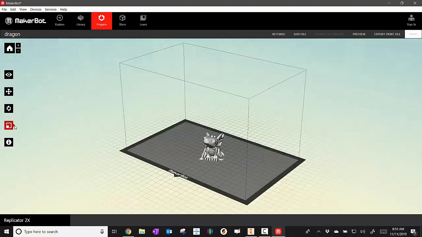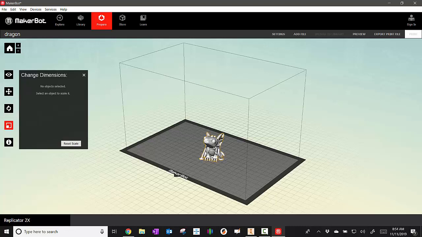Here's a scale, so I can scale the object down. First I would need to click on it though. And then you can see I can edit those dimensions and shrink it or make it bigger if I need to. Here's our preview button, so we can kind of see everything that we need.